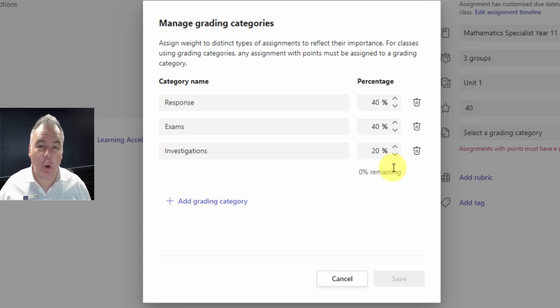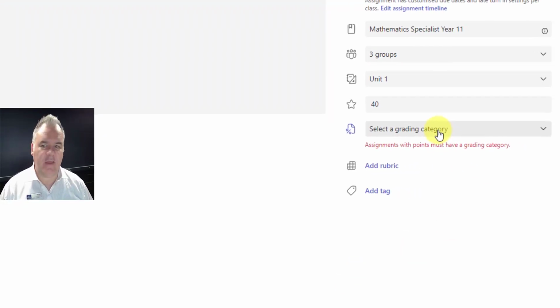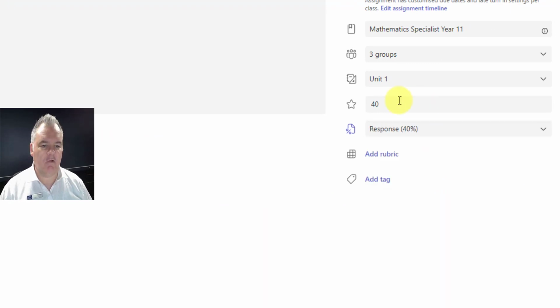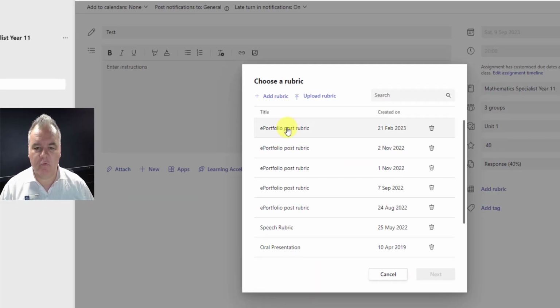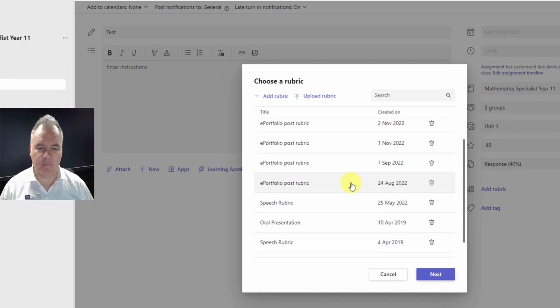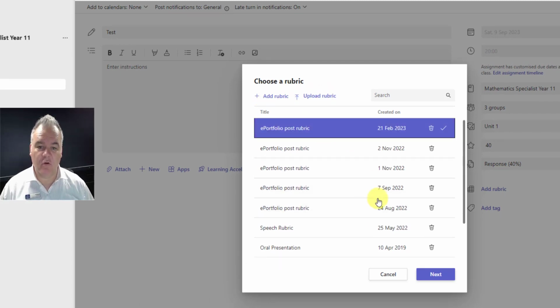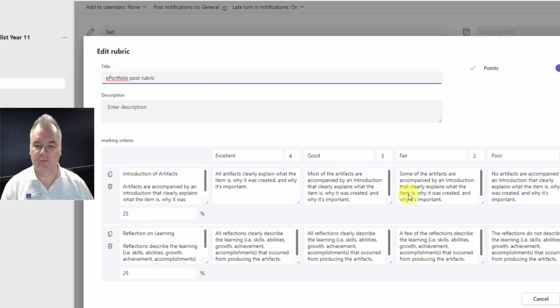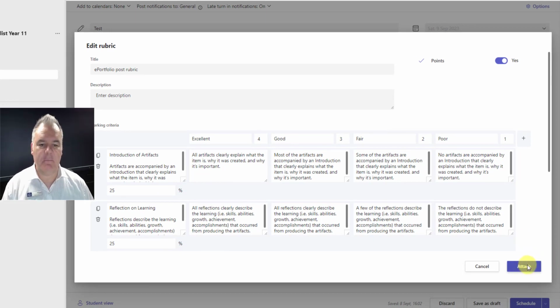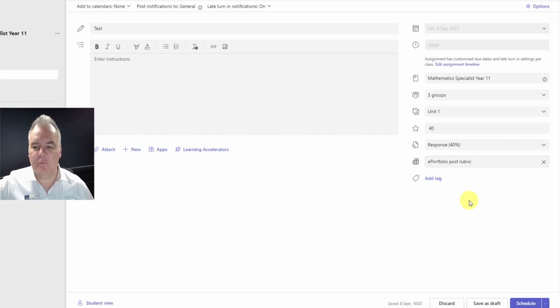So this is looking a lot more like an LMS, right? So I'm going to leave those there like that. I'm going to say this particular test is going to go in my response category. I can add a rubric, and it could be one that I've done before. I can upload a rubric, or I can add my own one. So I'm going to just upload that rubric there. It's about my ePortfolios rubric that I've used before.